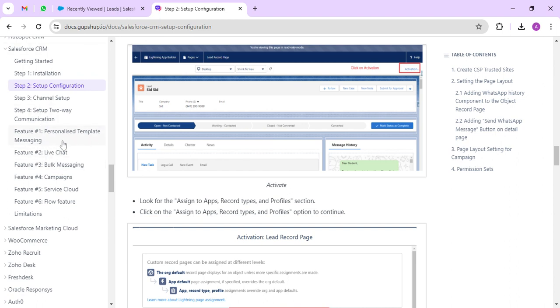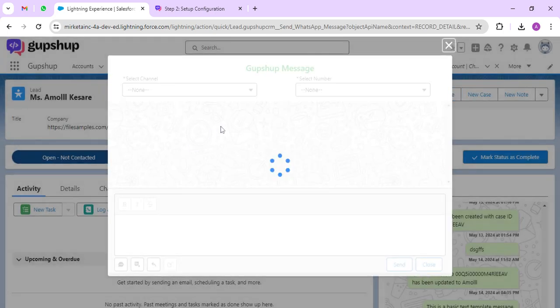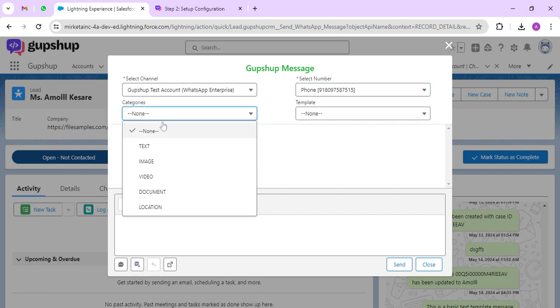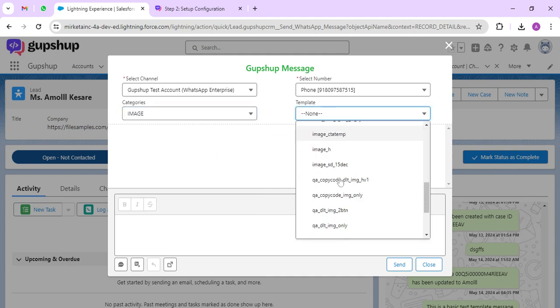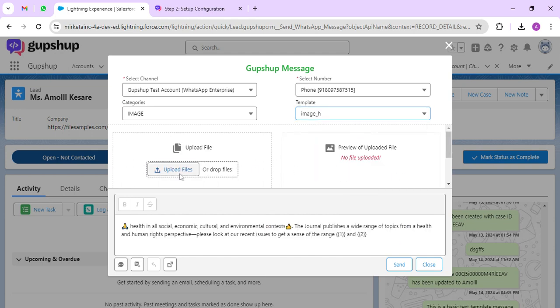Now the personalized template message. From the Gupshup account you get, from that account you can create your own template list. I'll show you that list. It's a pre-approved list. These are the types of lists like text template, image template, video, document. If you want to send the image template, I'll select one sample template. Here we need to upload one image because it's an image template.